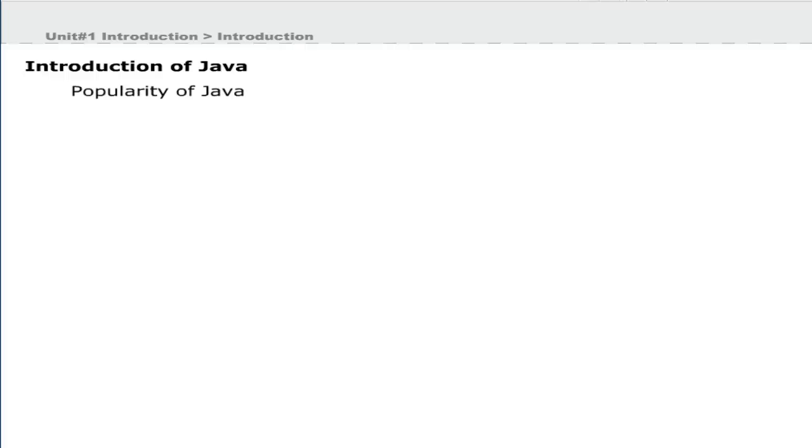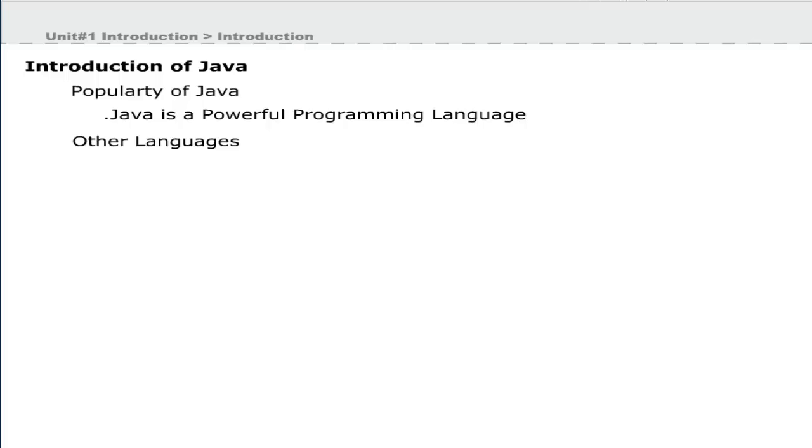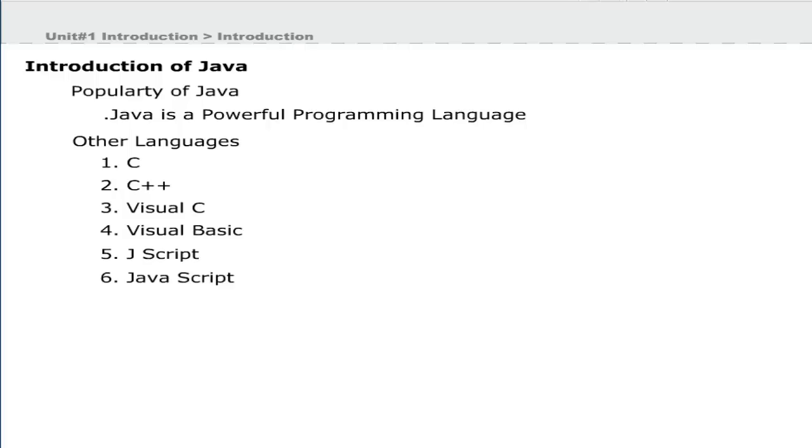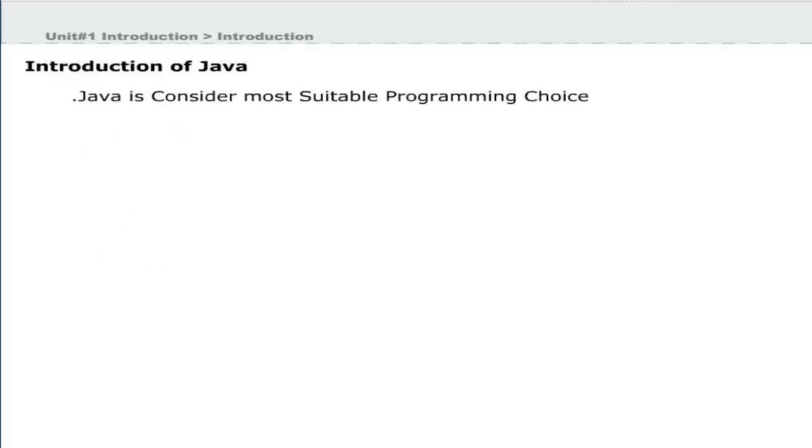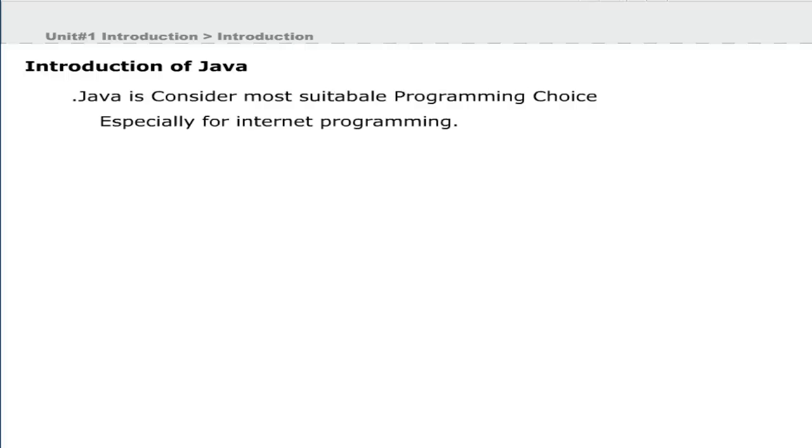Java has a number of capabilities due to which it is considered a powerful programming language. There are many other languages like C, C++, Visual C, Visual Basic, and JavaScript. But Java is considered the most suitable programming choice, especially for Internet programming.